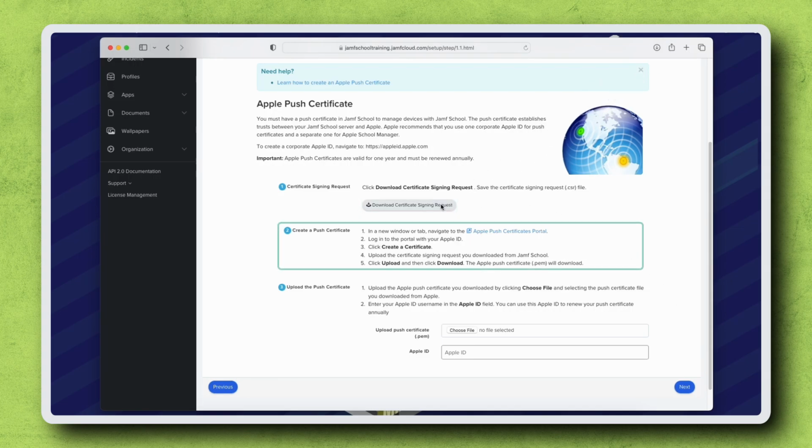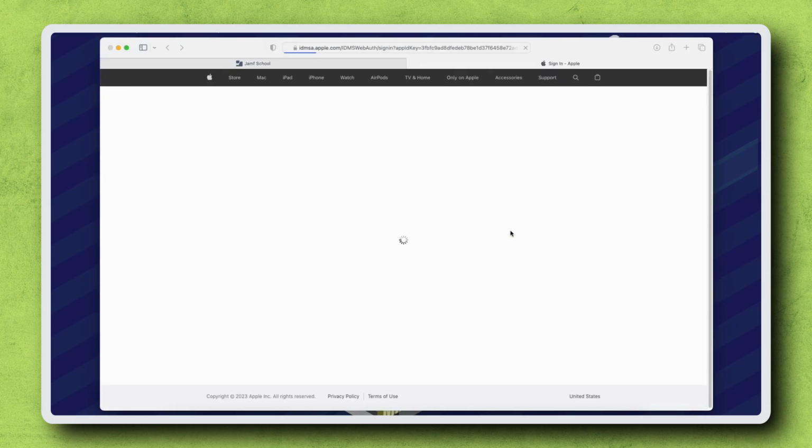During this next step, we'll need to sign in to the Apple Push Certificate portal using an Apple ID. The same Apple ID will need to be used when renewing the push certificate each year. It's highly recommended that a generic, institutionally owned Apple ID is used to create the push certificate, so it's not tied to a specific individual.